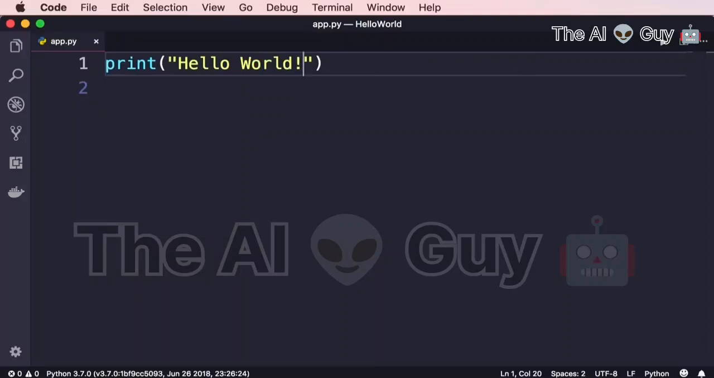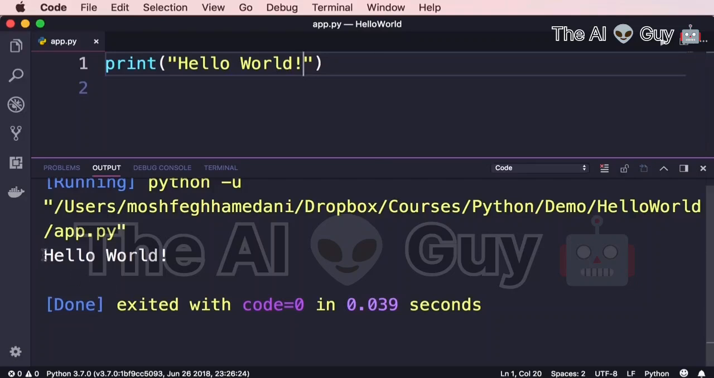Now, instead of opening up the terminal and manually typing python app.py, all you have to do is press Ctrl, Alt, and N. You can see the output here. Beautiful. Just be aware that if you make any changes, you'll have to save the changes before using this shortcut. Otherwise, you're going to see the old result.